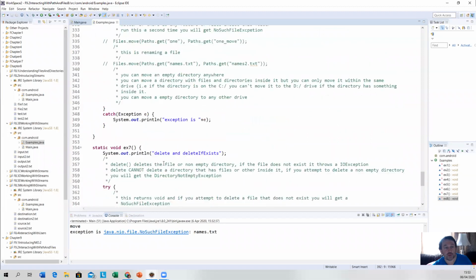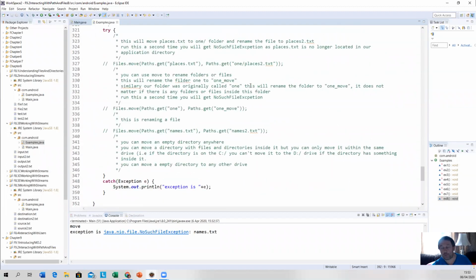So we've covered move, which is a way to move from one place to another location. But when you're moving something, you have to give where it's moved to, and also you have to give it a name. It can be the same name or it can be a different name. So that means it can also be used to rename existing files, for instance, our folders.